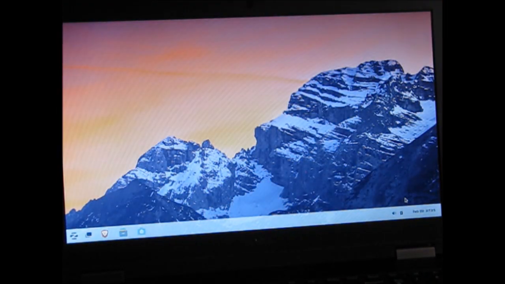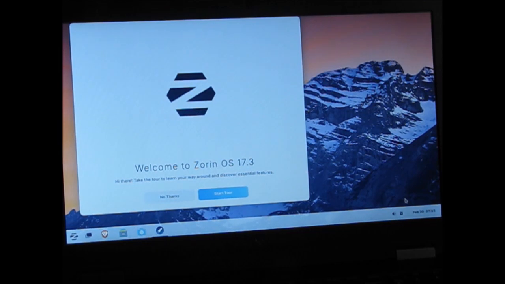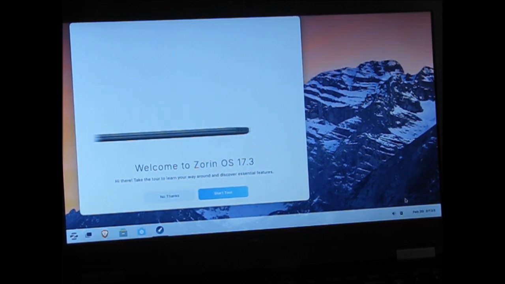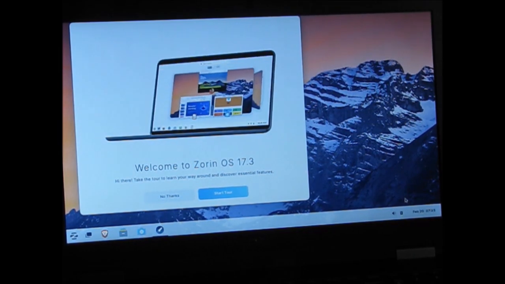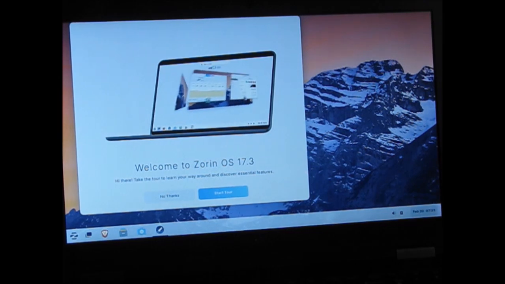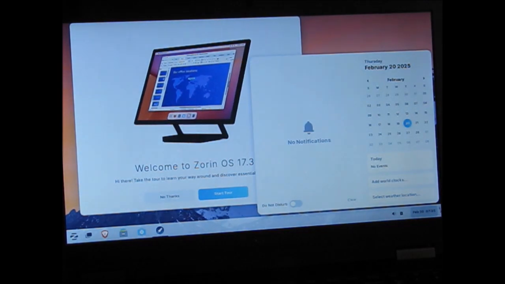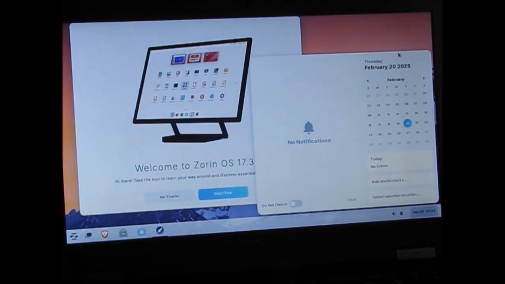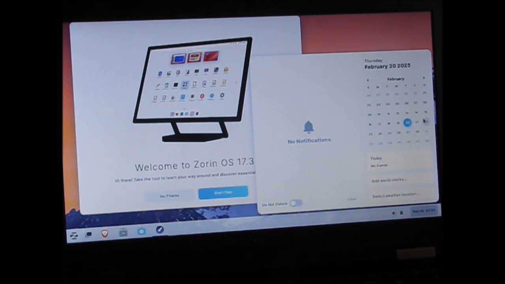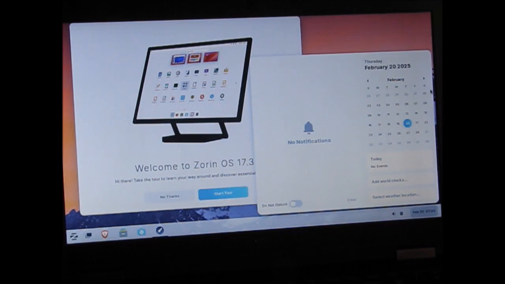And here we are booting into Zorin right off the hard drive, or not hard drive, but off the SSD, solid state drive that's on the system. It says, welcome to Zorin OS 17.3. Tells you all about itself. I keep going out here wanting to change the date and time because I got some wrong information there. But it's no big deal.